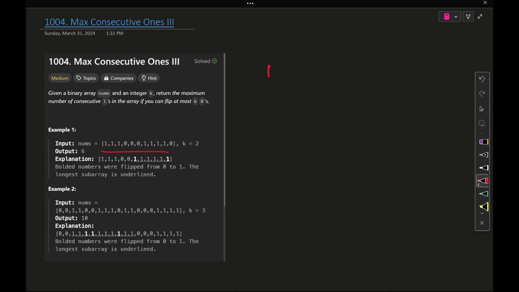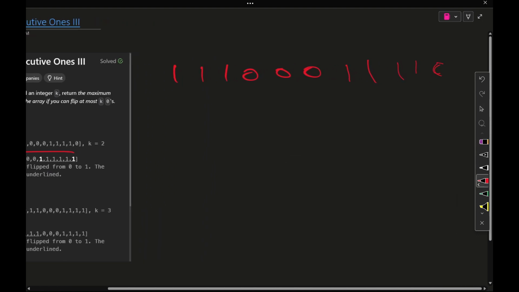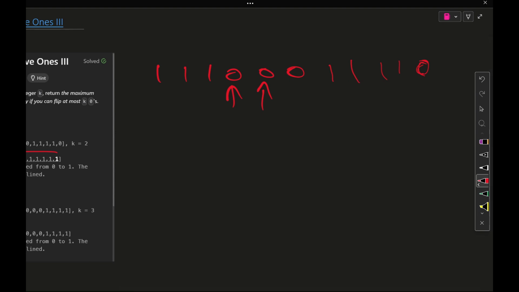Okay, so let me write 1 1 1 0 0 0 1 1 1 1 0. So let's think about not changing these bits, but instead think about a different approach. We can use at most k zeros, at most two zeros, in our subarray.